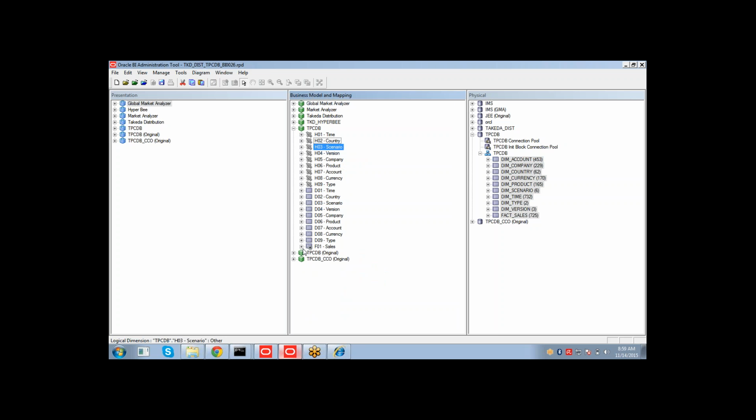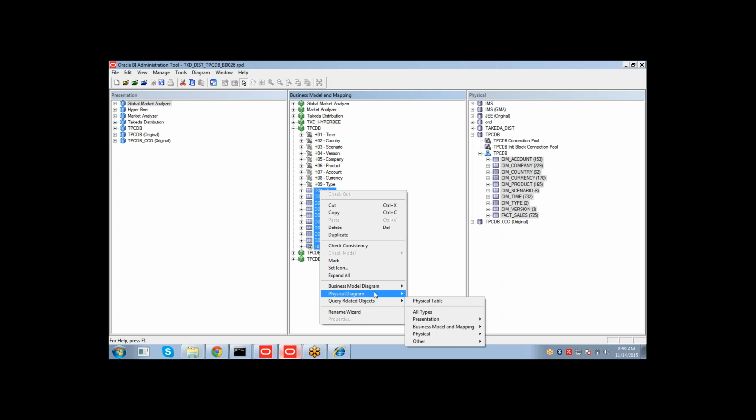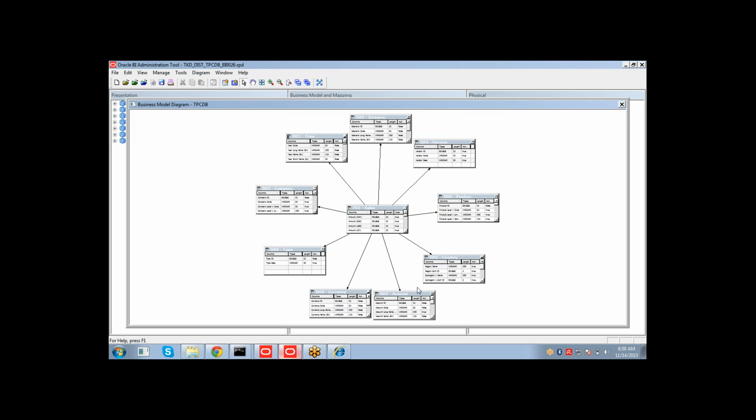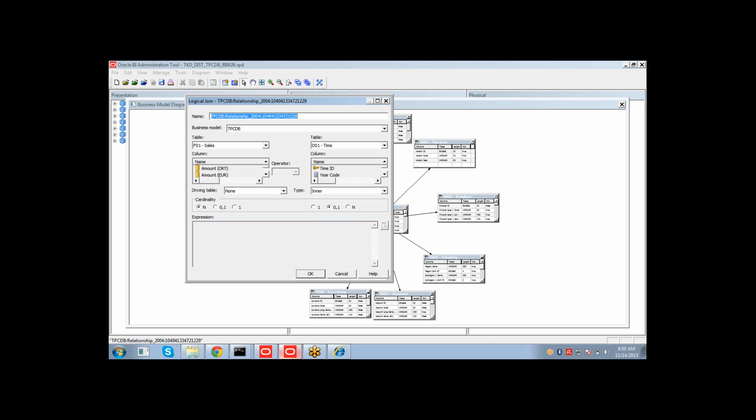And if you expand, you can see the logical join diagram. It looks the same as the physical one, and you can see the whole diagram here. These are the logical relationships. All the joins are of type inner join only, and we need one-to-many cardinality only.